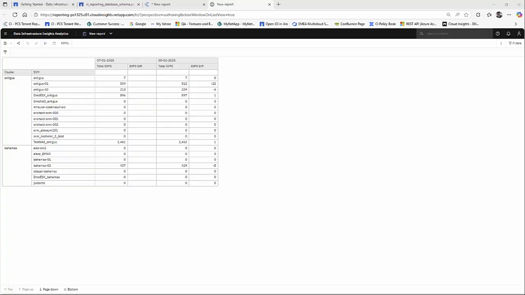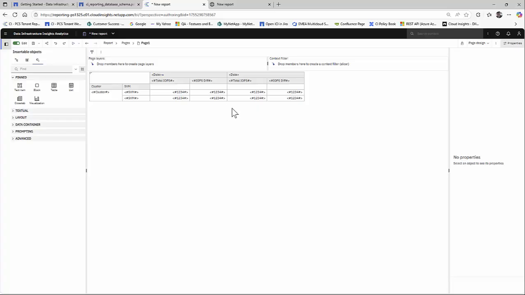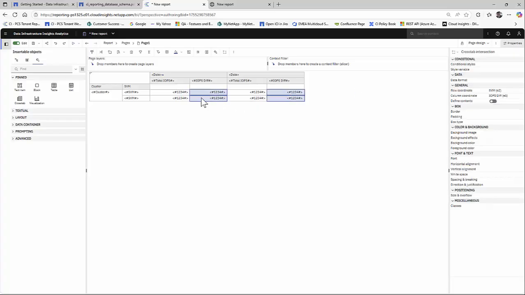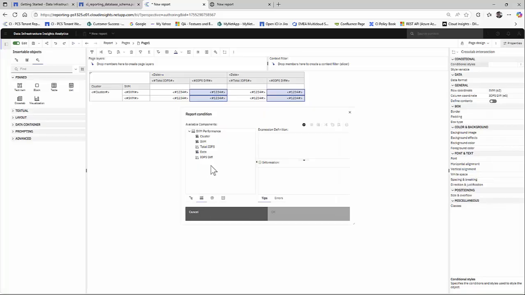Okay, so now lastly, I want to add the conditional styles. So let's go to the report editor, navigate to the page, select the IOPS different. Make sure you select the body and not the title. Go up to conditional styles, hit the plus. Just type in red, just for this demonstration. Go over to IOPS different, and anything greater than 0 is red. Anything less is green, and I'll explain that in a minute.